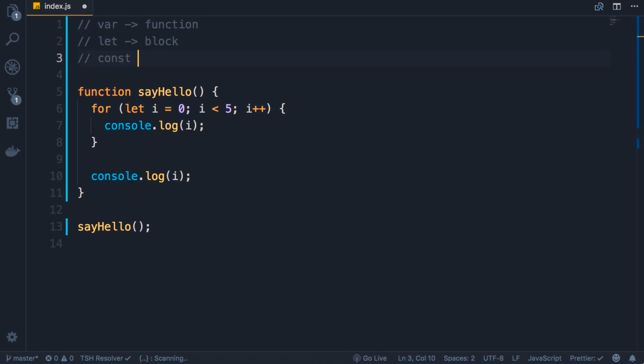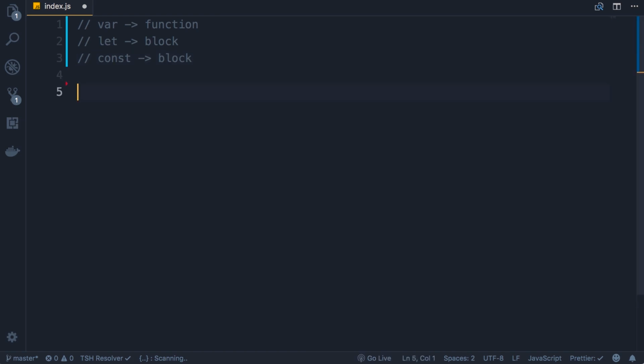Now we also have another new keyword in ES6, and that is const. We use const to define constants. I'm going to show you that in a second. But similar to let, variables defined with const are also block scoped. So they're only accessible inside of the block they're defined. Now let me show you the difference between let and const. So I'm going to delete all this code here. Let's define a variable with const, set it to 1.